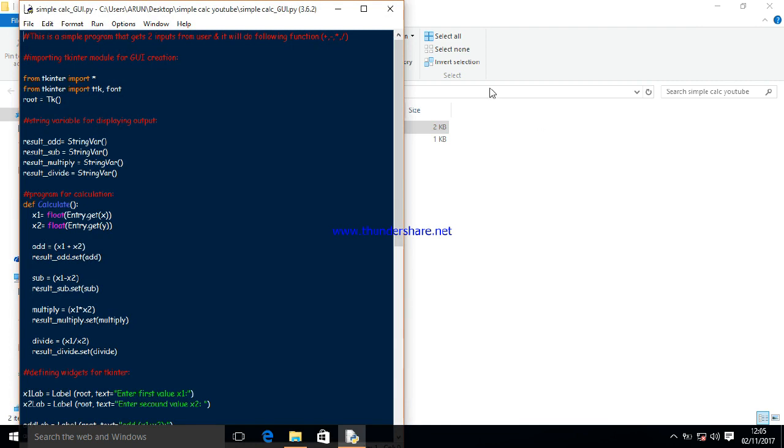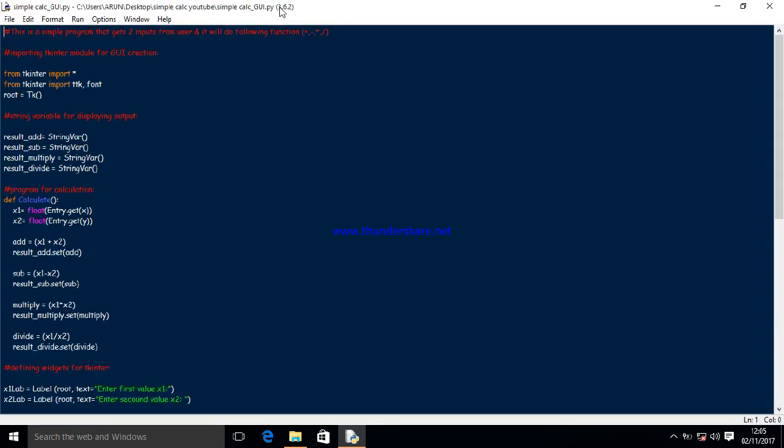So now I'm going to make a simple calculator, getting two inputs from the user and displaying plus, minus, multiplication and division. For that we are importing the tkinter module for GUI creation. For that you are using from tkinter import, and you are importing font also in that, root equal to tk, that defines the root of the widget.